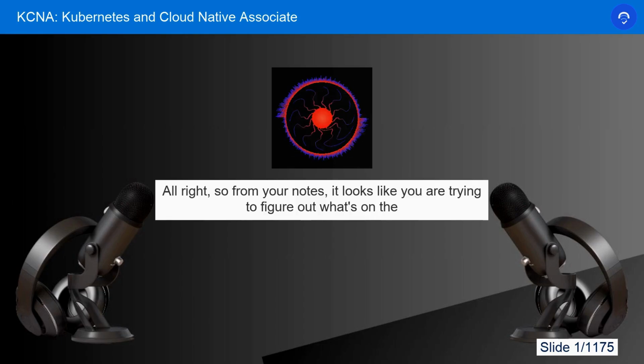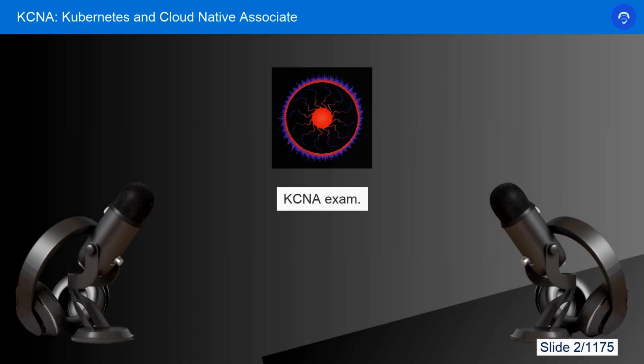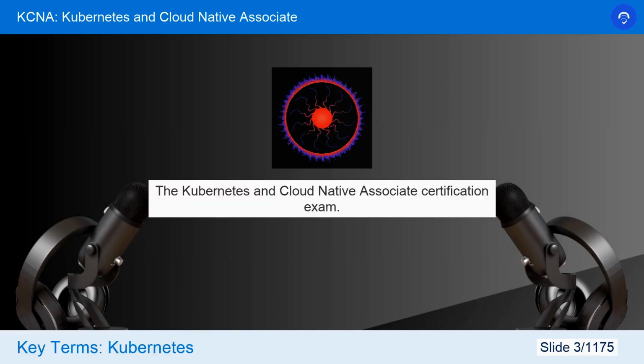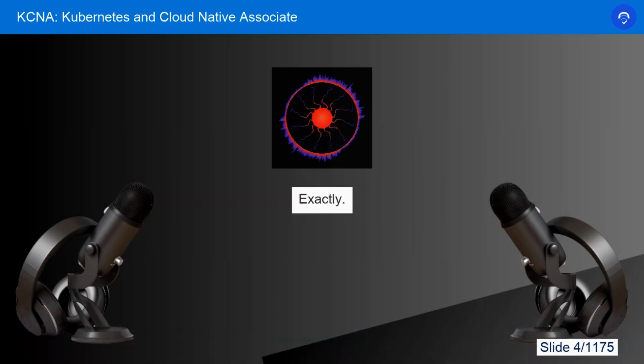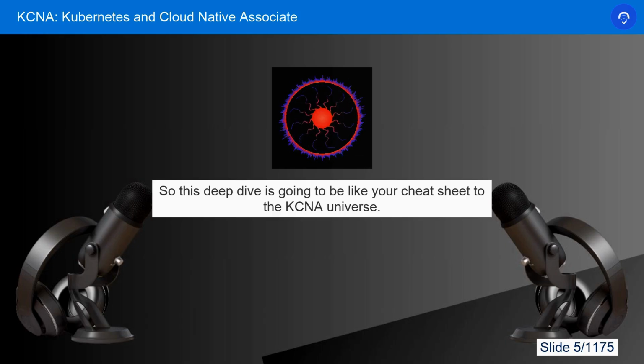All right, so from your notes, it looks like you are trying to figure out what's on the KCNA exam, the Kubernetes and Cloud Native Associate Certification Exam. Exactly. So this deep dive is going to be like your cheat sheet to the KCNA universe.